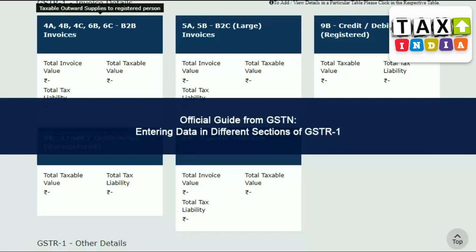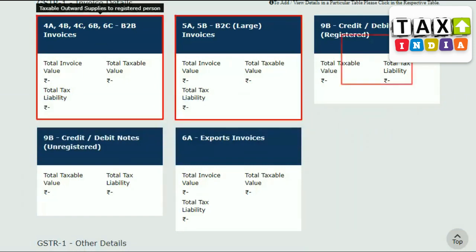This video familiarizes you with the different sections of GSTR 1 in which data has to be furnished. As stated in GSTR 1 return overview video, the sections can be broadly grouped into two categories. In one category, invoice level details have to be furnished, whereas in the other category, summary level information has to be furnished. The first group has 5 tiles.